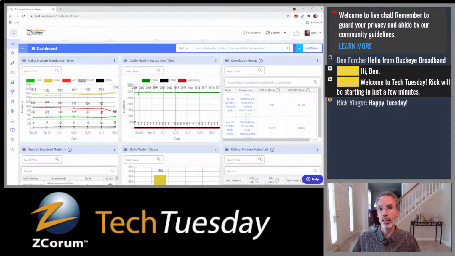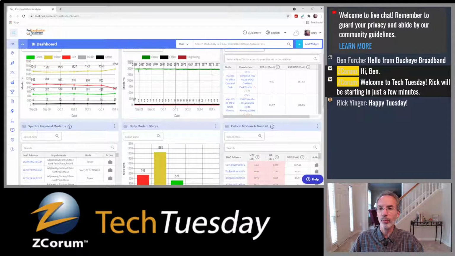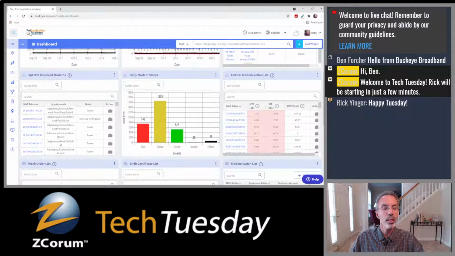Well, they're going to have the same in-channel frequency response, and we then will correlate those, and then you can plot those on a map. So I'll show that again on a future date, probably next week, I think, as I go through some of these changes. We've got Spectra impaired modems.